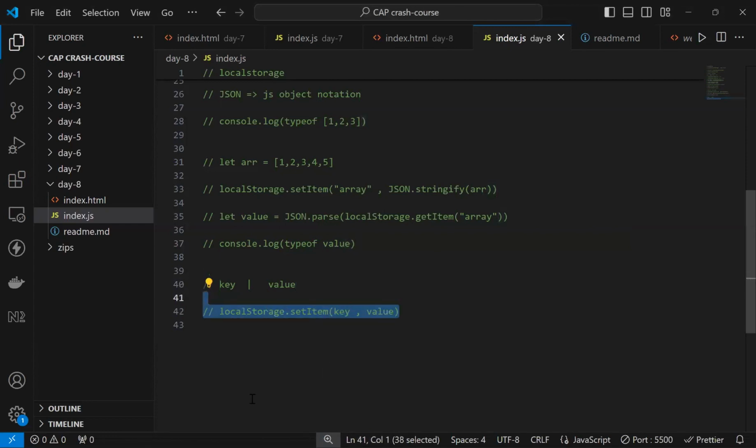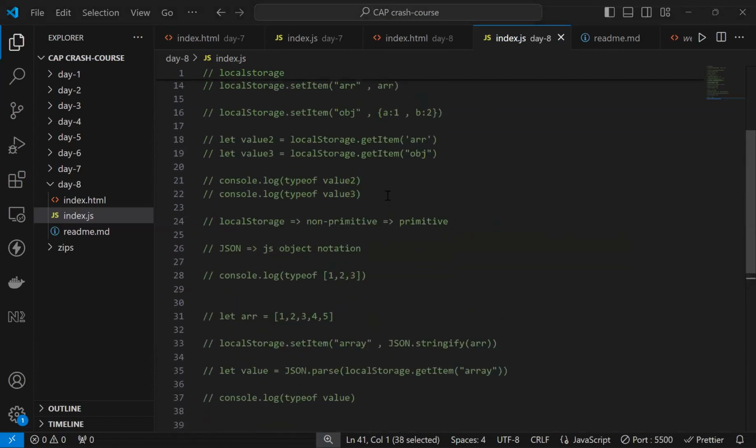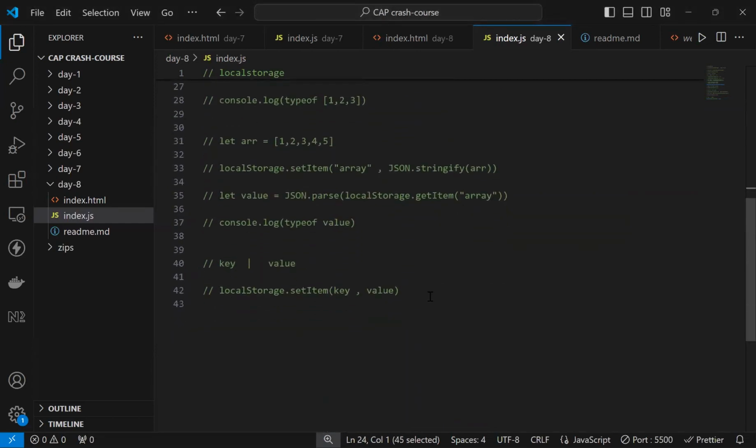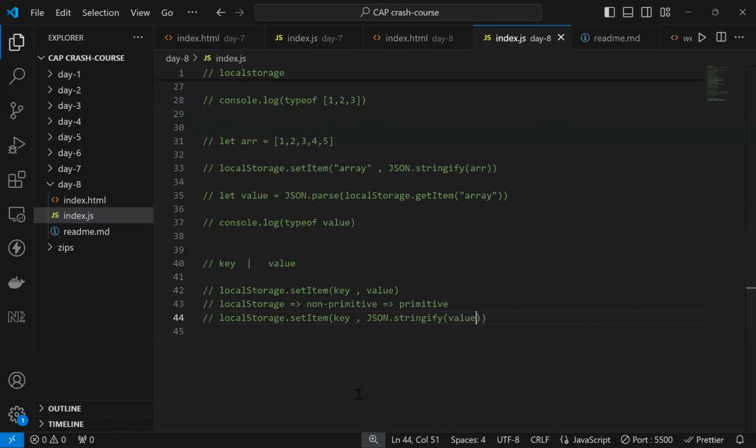But in case of non-primitive data type, what local storage is gonna do, it is basically gonna take your non-primitive data type and it's gonna convert it into primitive. So to prevent this, what we do is when we do local storage dot set item, we put the key, and for values we put it in stringified fashion. In here we provide the value. Everyone clear?